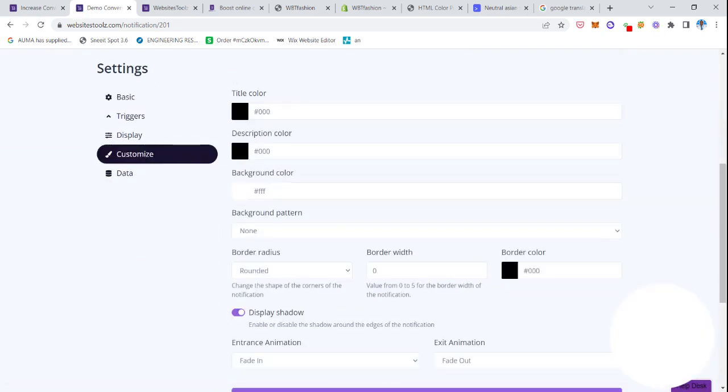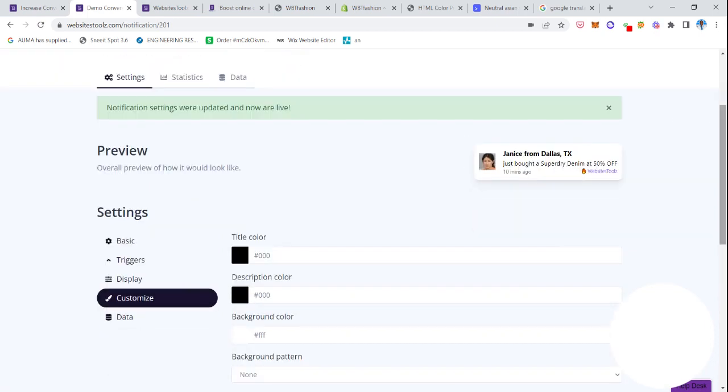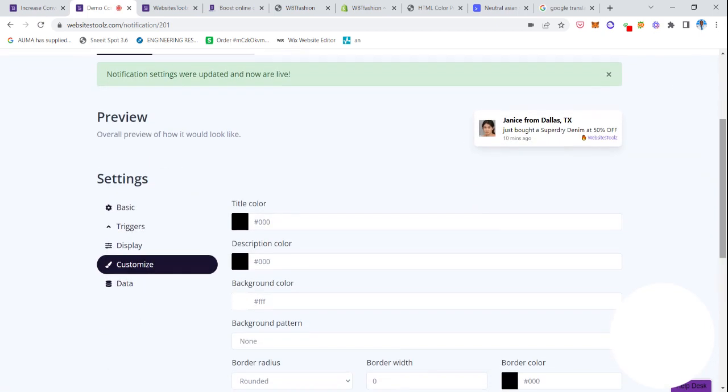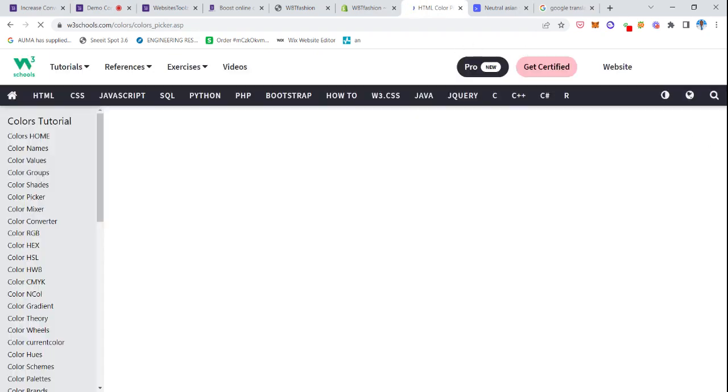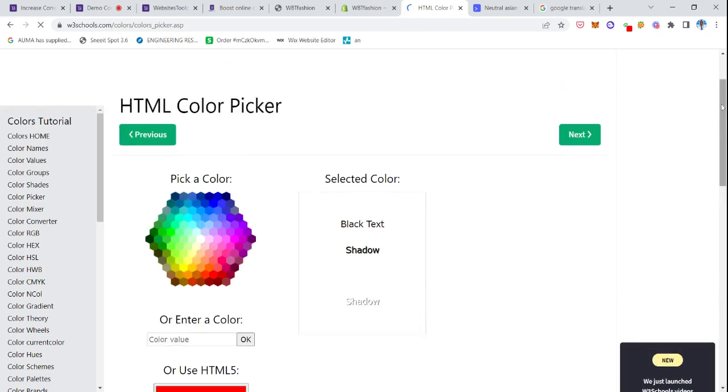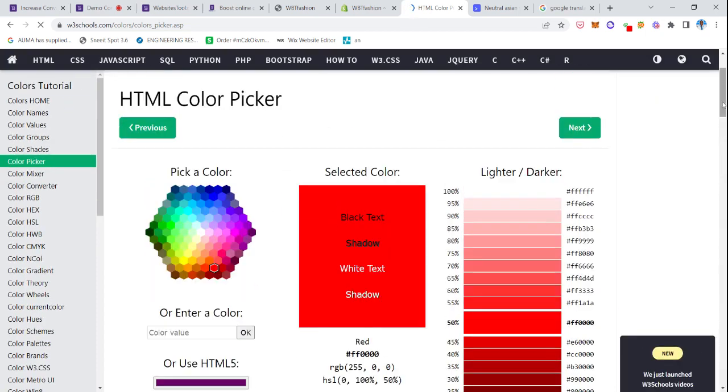Now we go into the last settings, which is customize. All right. So this is where you do all the good stuff with colors and animations and all of that. So here the title is Janice from Dallas. All right. So we want to give this a different color. So we can quickly go to any color picker. You can just go to Google and search HTML color picker, and you will have many of these sites that give you the color codes.